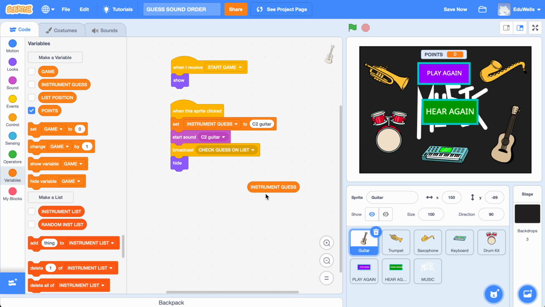Then it allows me to put their guess, now that it's been set as the C2 guitar in this case, into the sound to play. So as long as I've got the name right, that's the sound it's going to play. Then I've created a message so that I can code it separately just to go away and check their guess on the random list. And if it's the next one on the list, then they must be doing it in the right order. So that's what I thought.